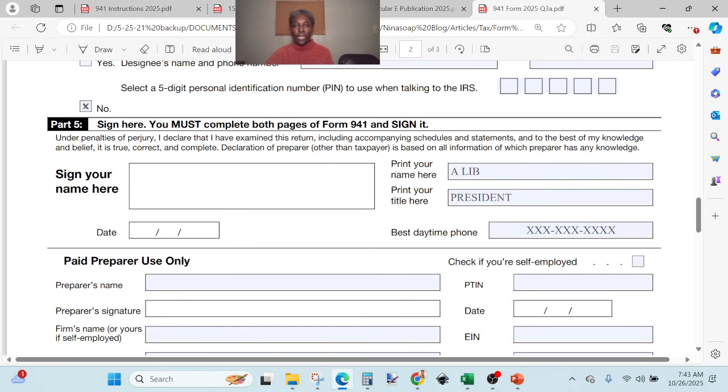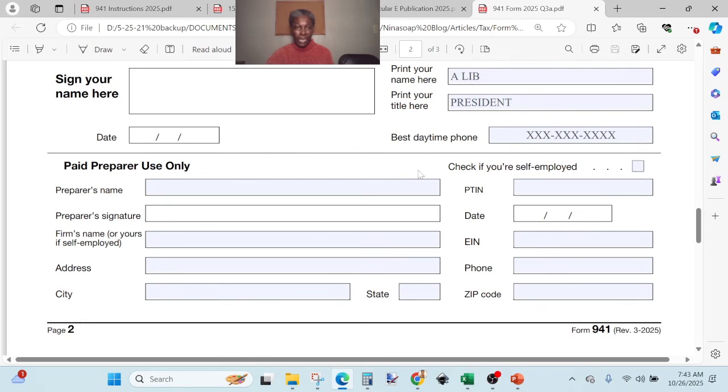If you are a tax preparer preparing this for a client, you will put your name, you'll put your firm information, your PTIN. If you are self-employed, you'll check that box. Otherwise, you leave it blank. You'll have your EIN information as well. And when you print the document and you ask the owner of the business to sign and date, you will sign and date as well.